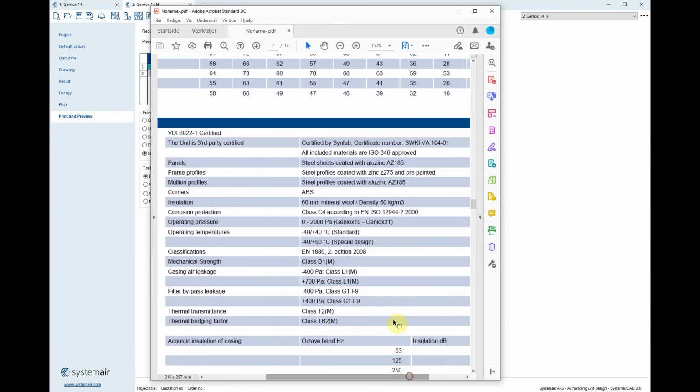And we can also see that all materials included are ISO 846 approved. This does not mean that the entire unit is ISO 846 approved, and we cannot use it for hospitals. Hospital is DIN 1946, and that is a whole different ball game. So this is for comfort ventilation. It's only VDI 6022-1 approved.